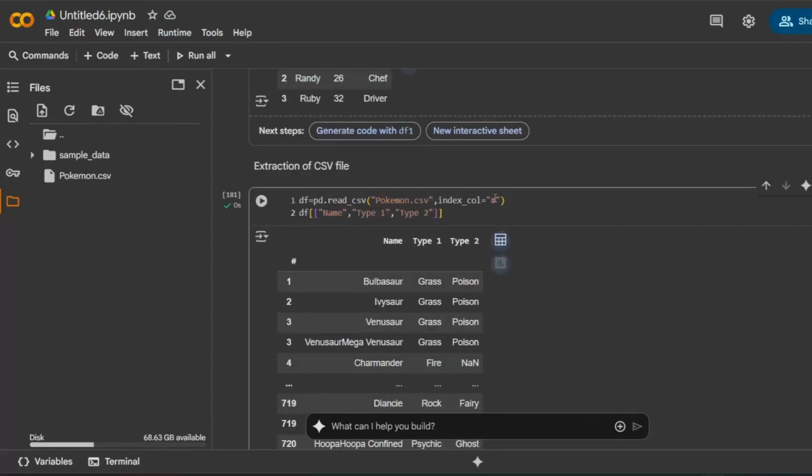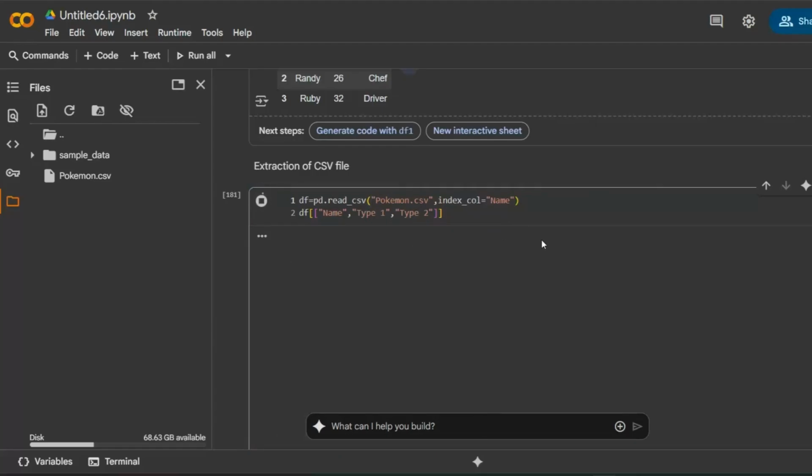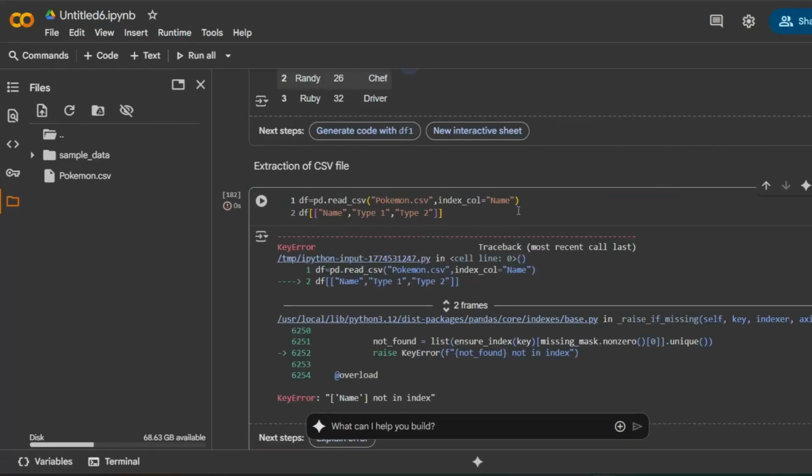Now let's change this index column to names. So we are making name the index now, and just run it again. We can't print name again because we will not get name.